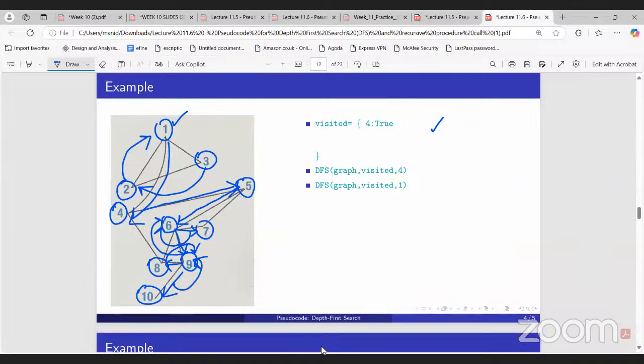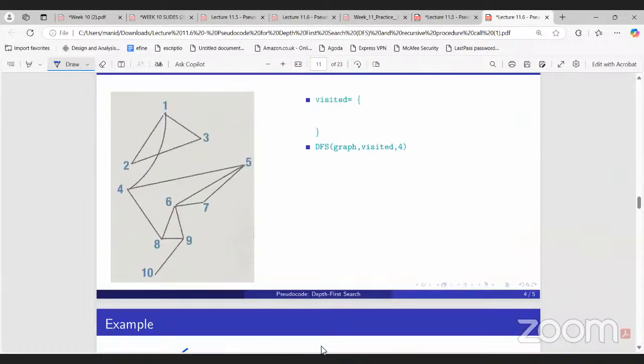From 6, any more neighbors which are not visited? No. Everything is exhausted. Now from 5, also everything is exhausted. So trace back to 4. Now all the nodes are visited. Got it? This is DFS. Now we will do the pseudocode.